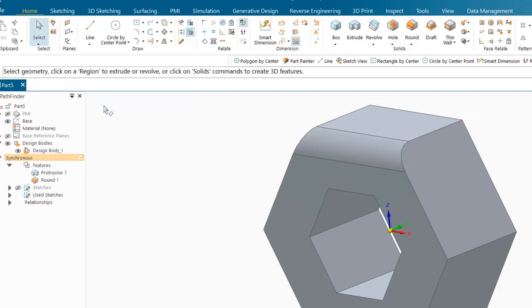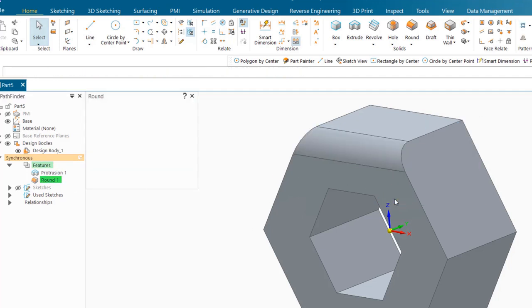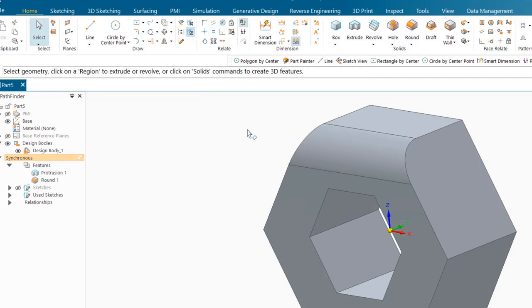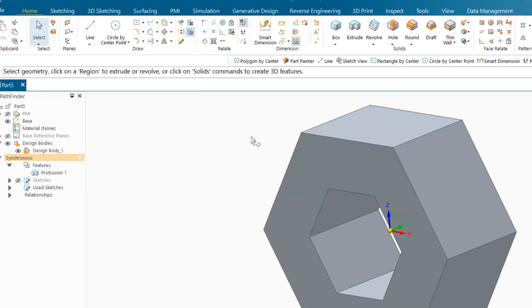And again, if I go back to select, another way to edit this is to come over here to the feature tree, to the round command right there, and just select it right there, and edit the 22 to say 33. If I'd like to delete that, it works the same way. I could delete it from here or delete it from here. Let's just select it and we'll hit the delete key.